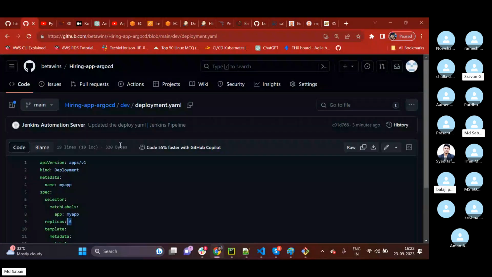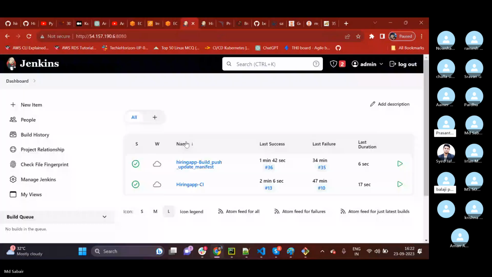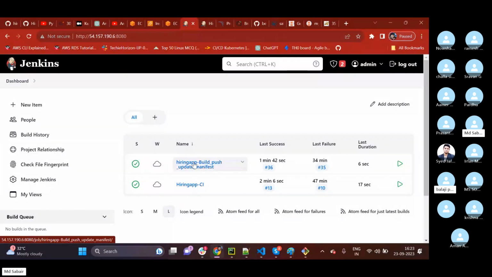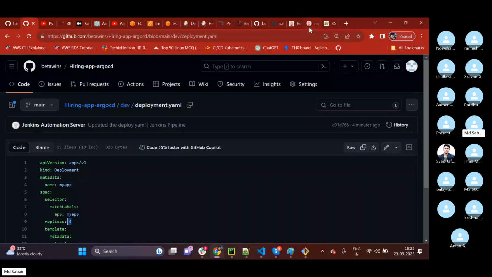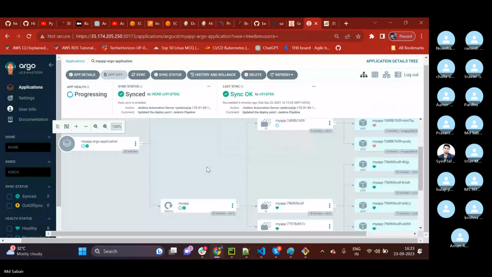Different repository. So what is your Jenkins doing? Just triggering the continuous integration part, building my Docker image, pushing the image and updating my manifest file. Once there is an update, ArgoCD will automatically check for the change and deploy. See, it is still progressing.